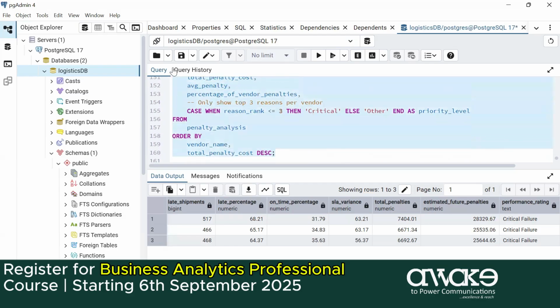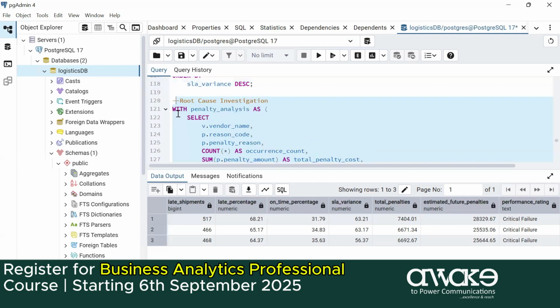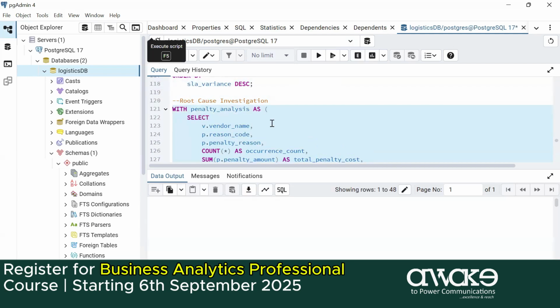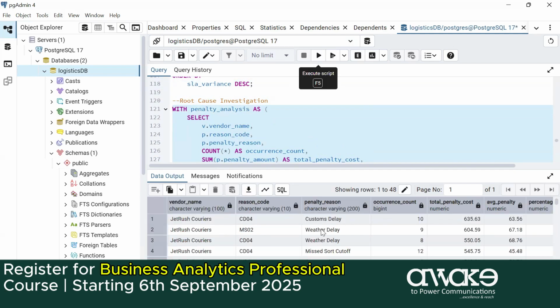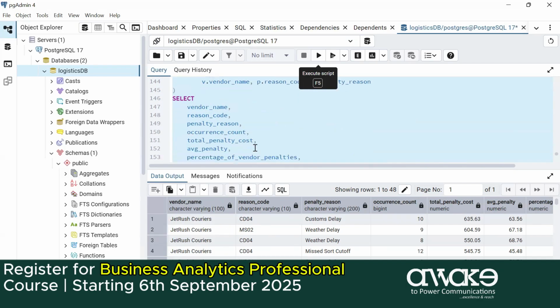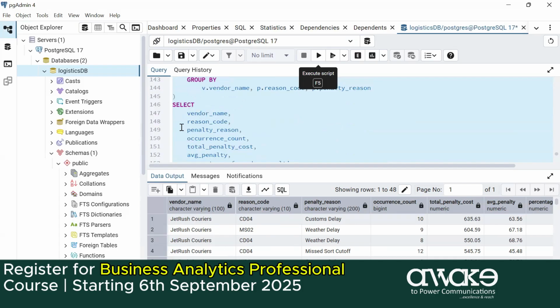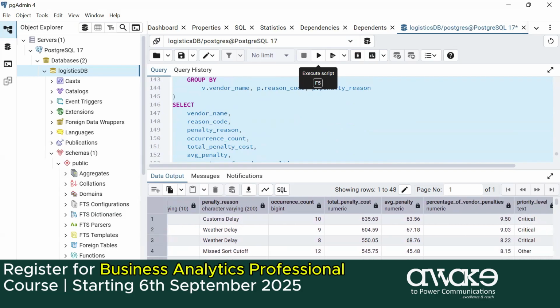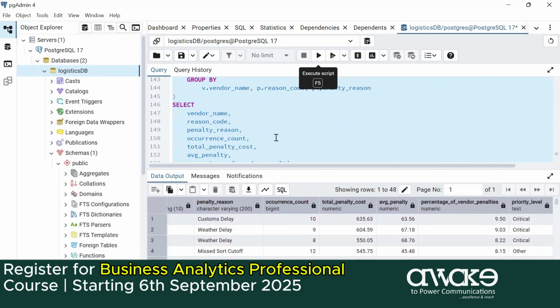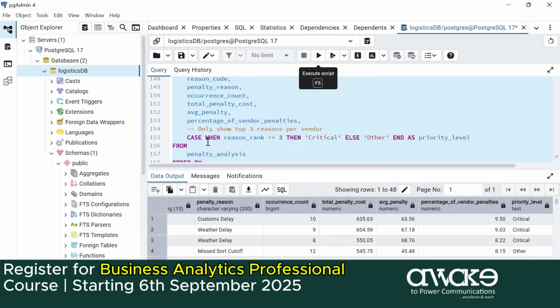So let us highlight and execute these, okay? We execute and we have exactly that. So we have our vendor name, our reason code, okay? If you look at this, select what we want to see. We have our penalty reason, we have our occurrence count, we have our total penalty cost, our average penalty, then our percentage vendor penalty. Then priority level that we added with our case when, okay? See, we now have critical and we have others.